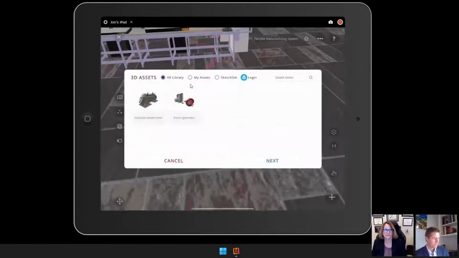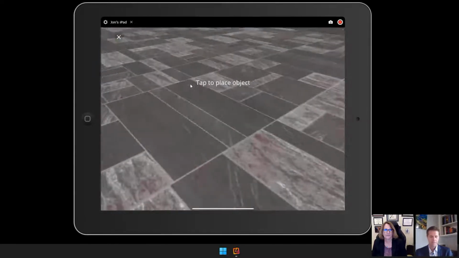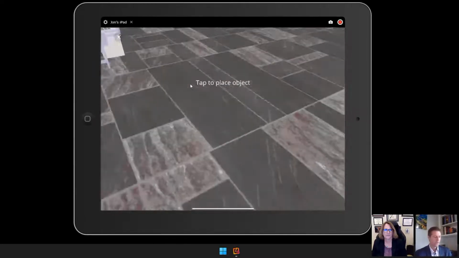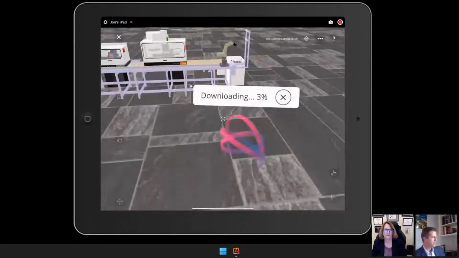Right there. So a couple steam boilers. I'm going to click on that one and then tap right in the middle. And as that downloads, imagine the possibilities.